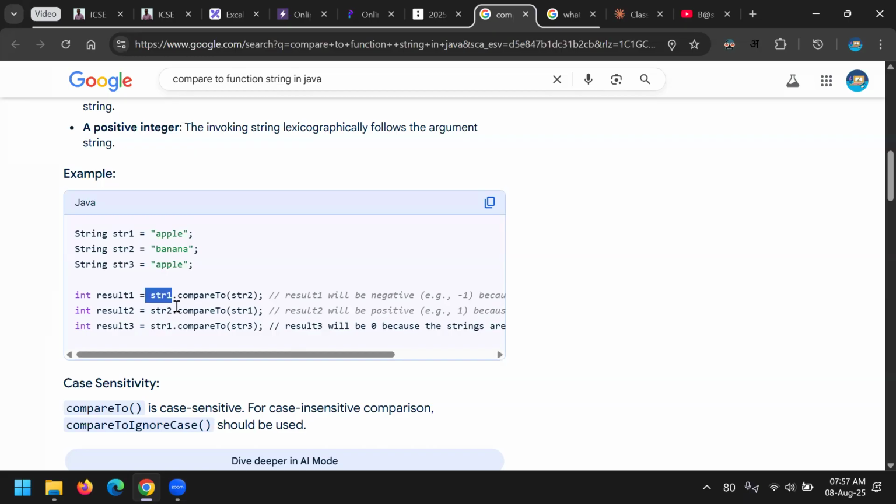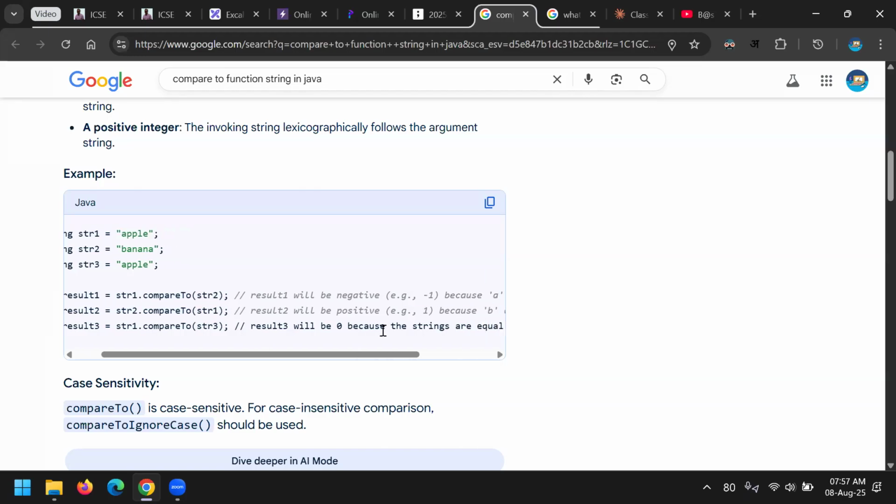If this is bigger means number. Number means ASCII code. ASCII code means that 97, 98, 99. So here 97 and 98. So here 97 is not greater than 98, so the answer is minus.